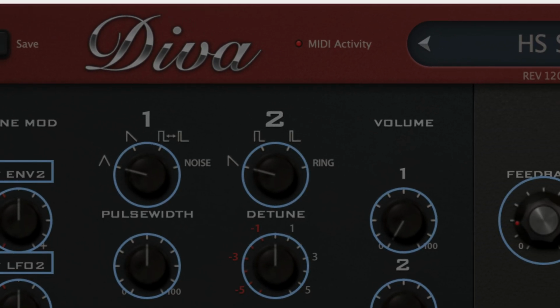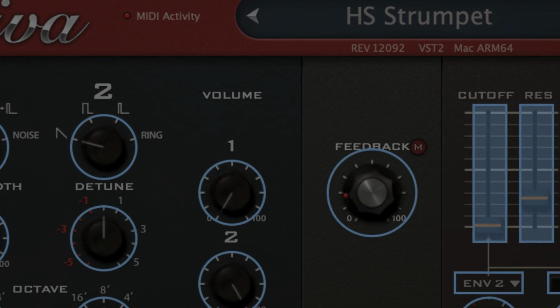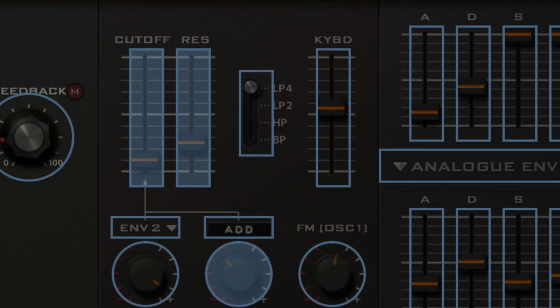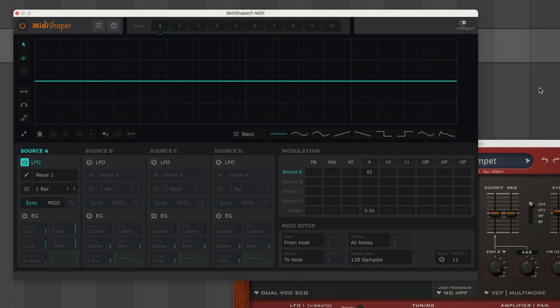First, connect MidiShaper to any plugin or hardware that can receive MIDI CCs. Our manual and setup guides explain how to do this in different DAWs. Here I'm using MidiShaper to control Yuhi's Diva synth.